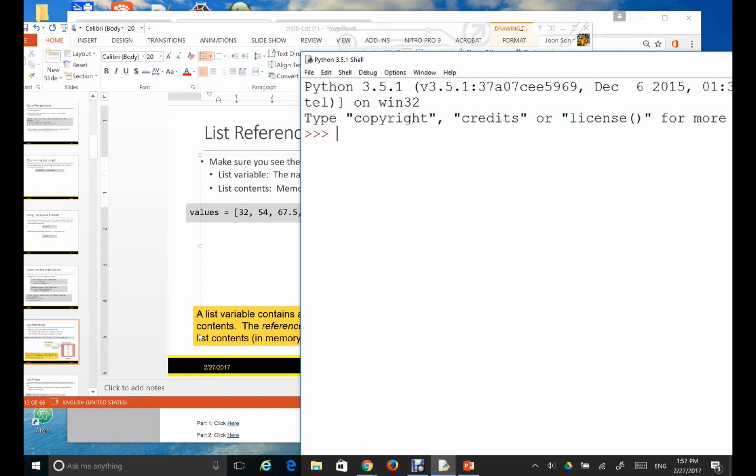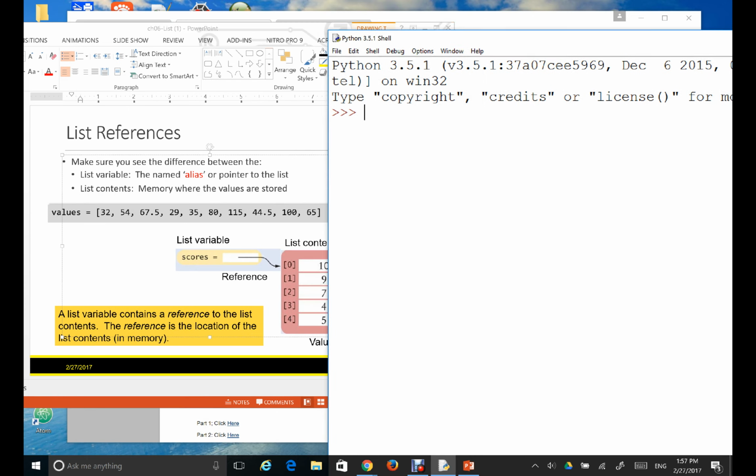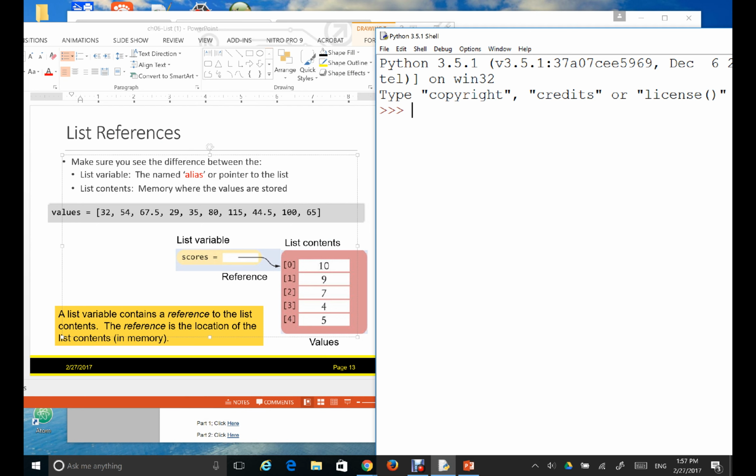In the Python shell, since it's a very simple example, I'm not going to create a new file. I'm going to show this demo on a Python shell. The scores is what? It's a list variable, right? Now I'm going to create a list contents, starting from the first element: 10, 9, 7, 4, 5. Okay. So this is the list contents, and this is the list reference variable, right?